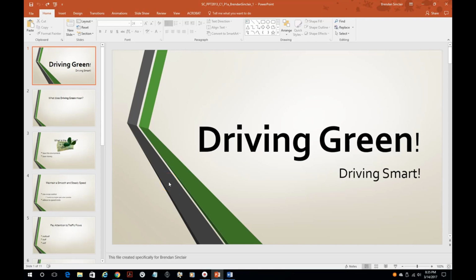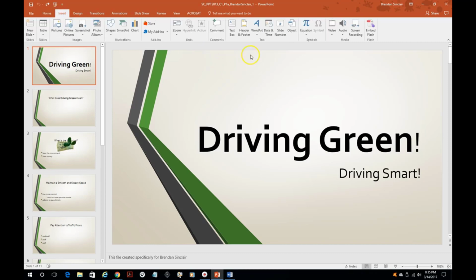In this web tutorial, we're going to go ahead and discuss some of the things that you're going to come across in the PowerPoint Module 2 projects. The first thing you might see is inserting WordArt. And so that's on the Insert tab.